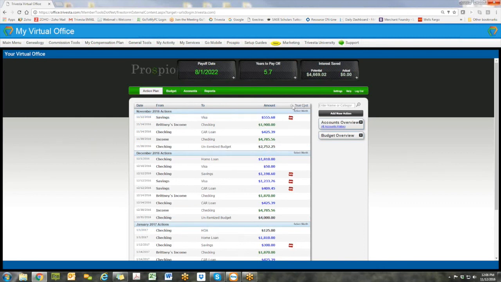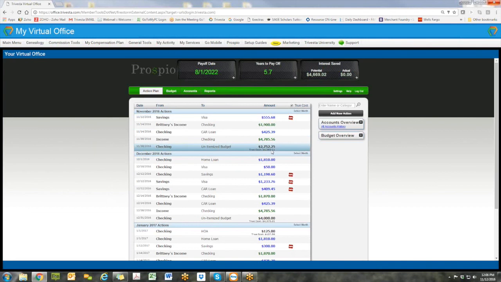True cost. If you select this, any item that appears in black will have a true cost button underneath it. Most of the time, true cost is pointless. It's clutter on your action plan. However, there are a few instances where it would be nice to see.